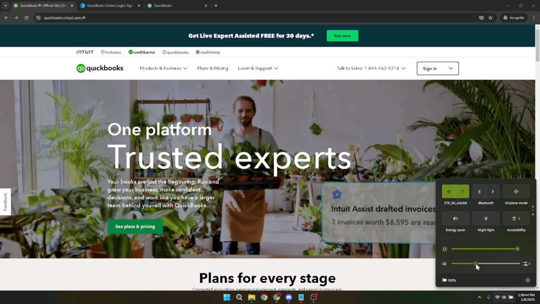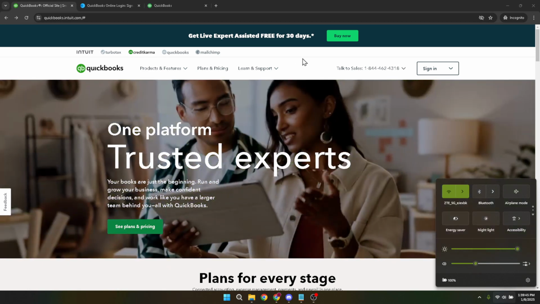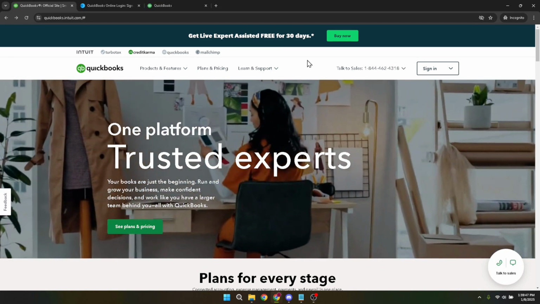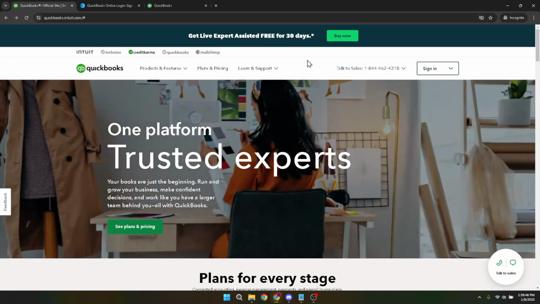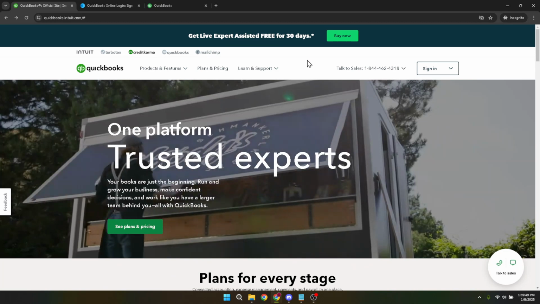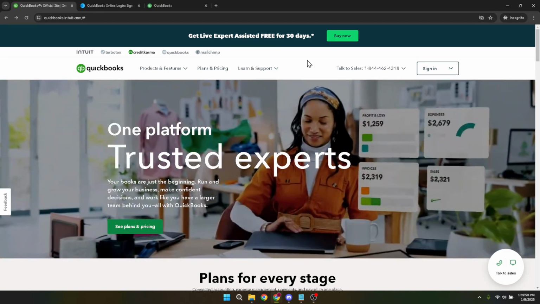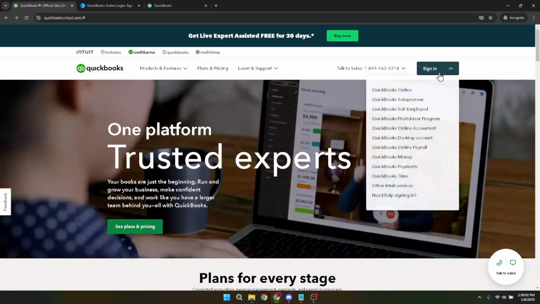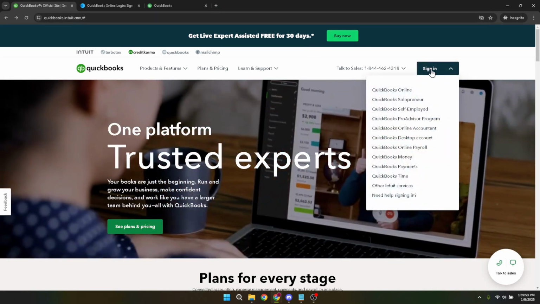First and foremost, we need to head over to QuickBooks Online. Open up your preferred web browser and navigate to the QuickBooks Online homepage. Once there, you'll want to look toward the top right corner of the page. Here you'll see the Sign In button. Clicking on this will take you directly to the login screen. This is the doorway to accessing all your QuickBooks data and settings.